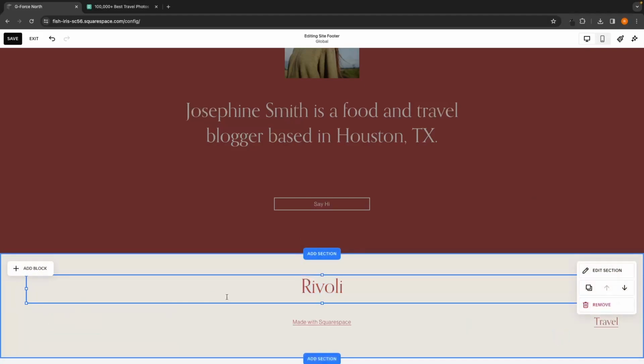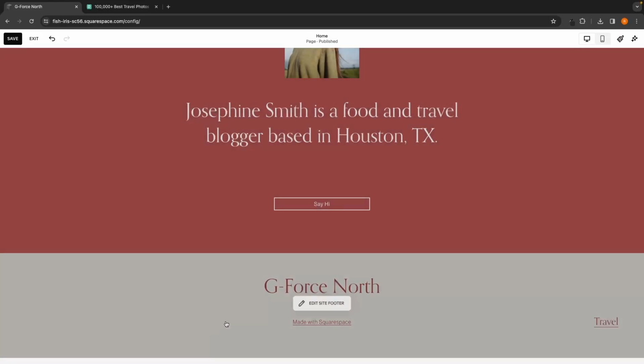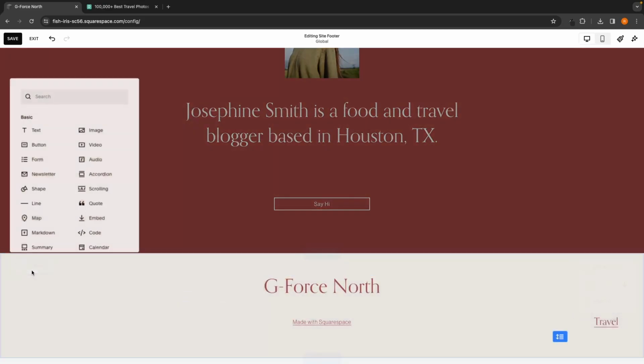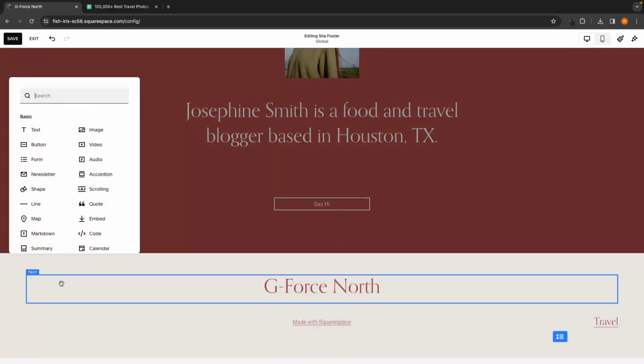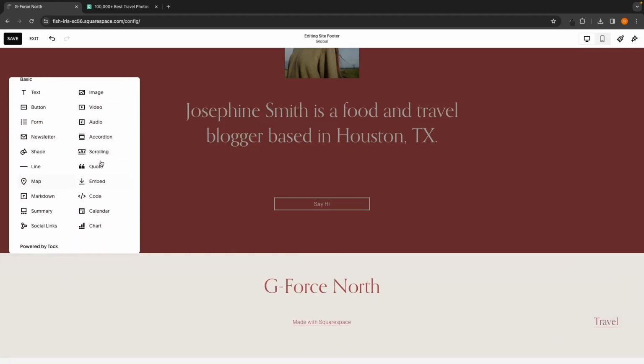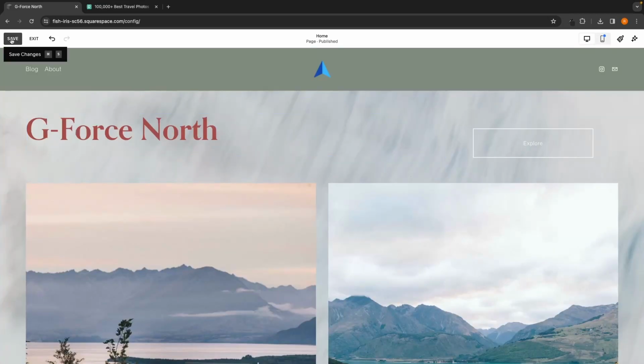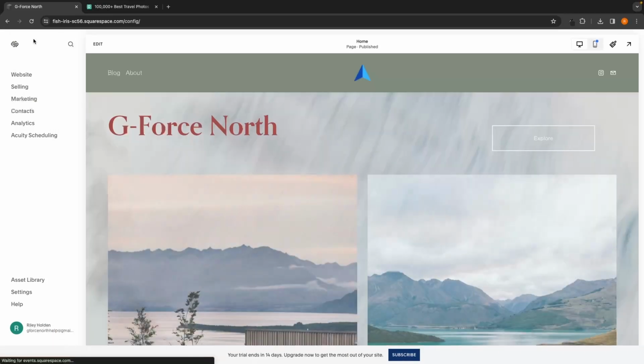We can delete certain elements. We can change the text. So I will say G Force North once again. And then we can go ahead and add in new elements. And as you can see, the way that we edit the footer and how we drag in all of these elements is a lot more customizable than the header. Once you have edited those, just make sure that you save the changes and then we can exit.